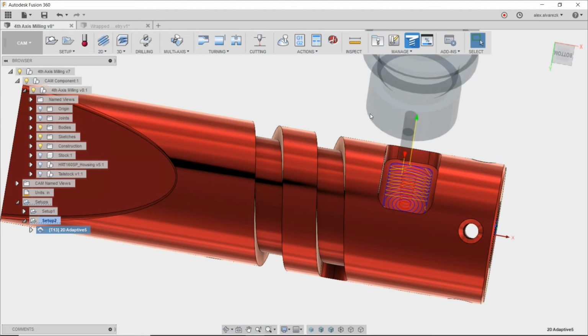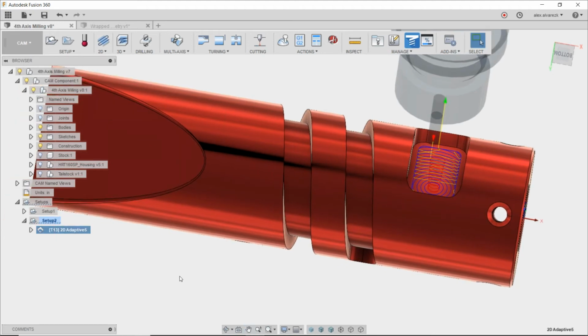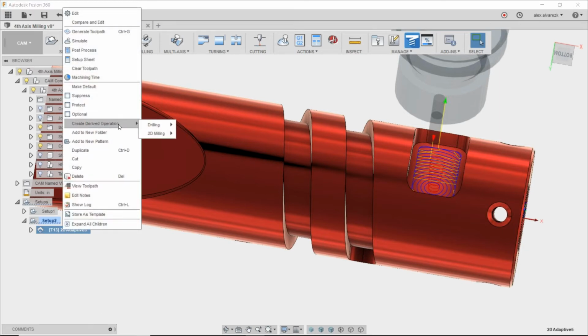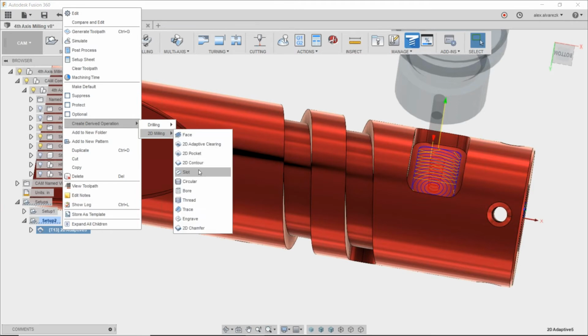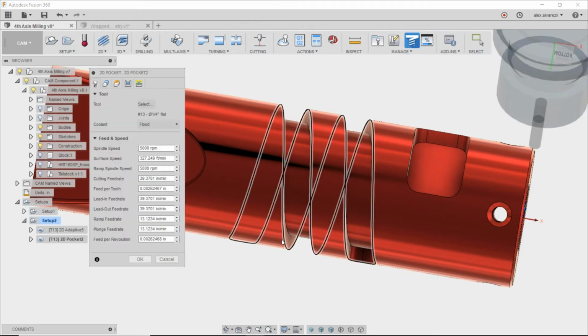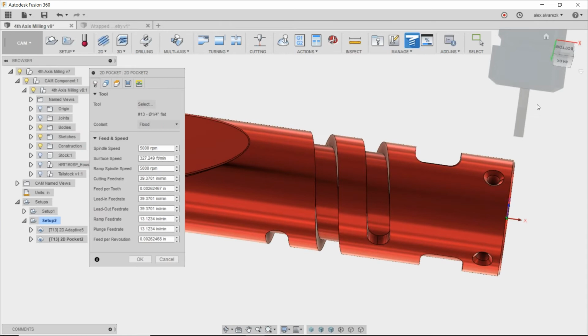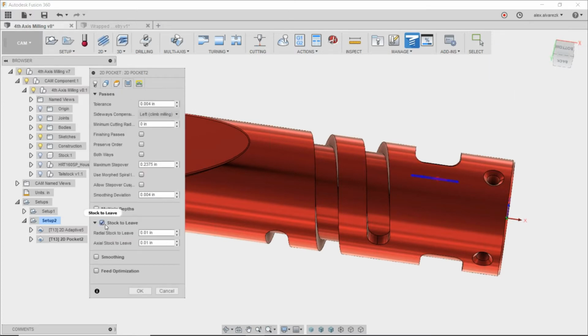Okay, now let's go ahead and do some sort of finishing operation. You can go over here to the top and select the 2D pocket operation, or I could just right click and select derived operation. Essentially what this does is select the same tool, same feeds and speeds, same selection, just a different toolpath. 2D pocket by default has this check for leaving some stock, which we don't want, since it's going to be a finishing operation.